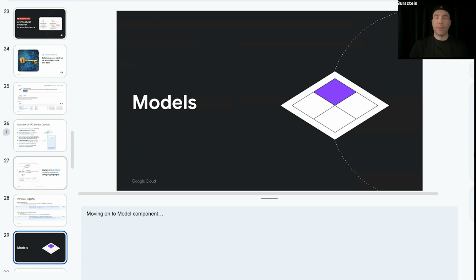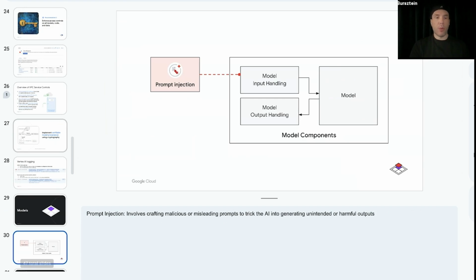Then we go to model. And in model, we talk about prompt injection, which is the thing that people care the most about and the thing which is most in the press.